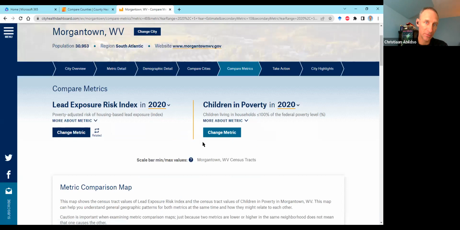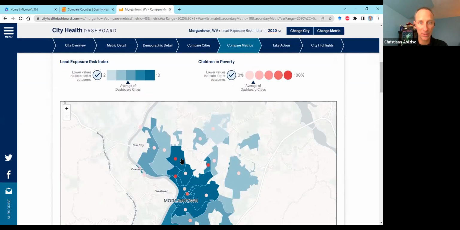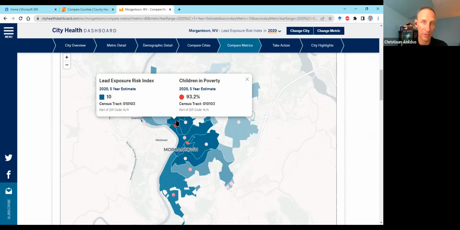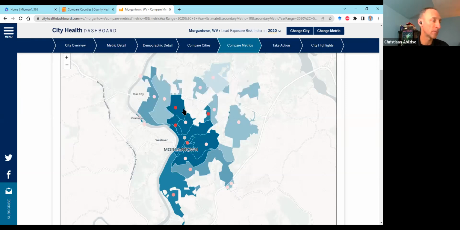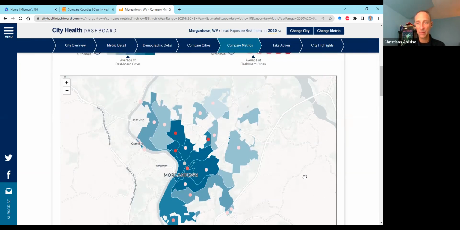Okay, so what that will do then is load both measures into a single map, which shows higher risk in darker blue for lead exposure risk and higher rates of children in poverty in darker red. And where those two overlap are the really high risk areas, right? They're where the two measures overlap. And if you click on the census tract, you see high exposure risk, nearly 100% of the children living in poverty. Okay, that could be thrown off because Morgantown has a lot of students, lower income graduate students, whatever. But those data do exist for the larger cities and Morgantown, okay? All right. So that is one of the useful tools in this data set.